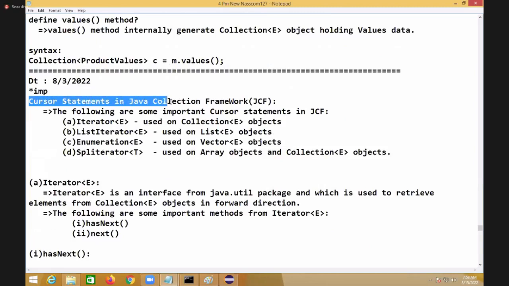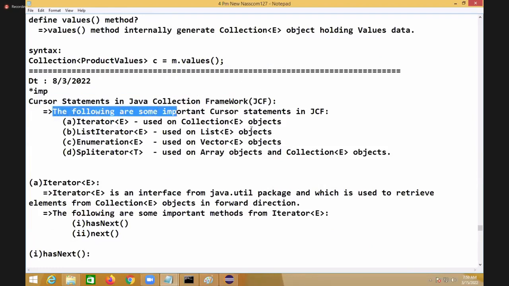Cursor statements in Java collection framework. Can you see? One statement will come in the last. So these are the cursor statements. Generally, you all know by heart for loop, while loop. Frankly speaking, for you, only while loop will be there. Remaining all not there. For loop also not there. These will be there.